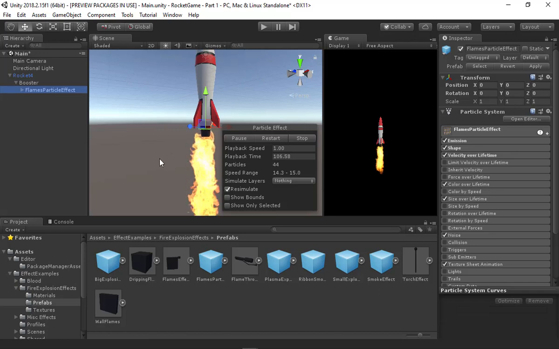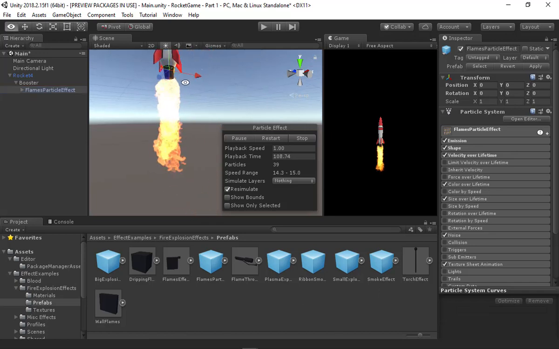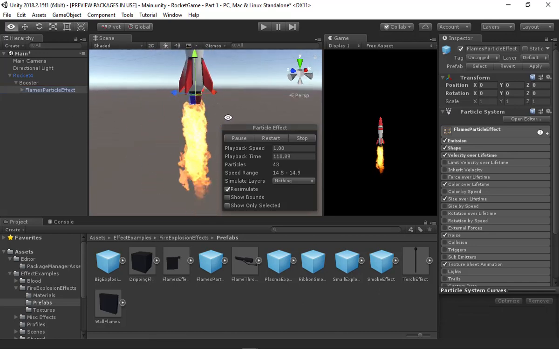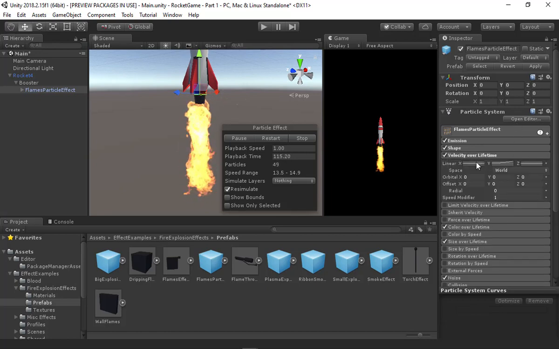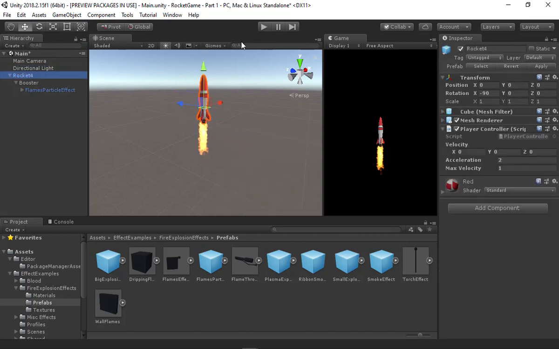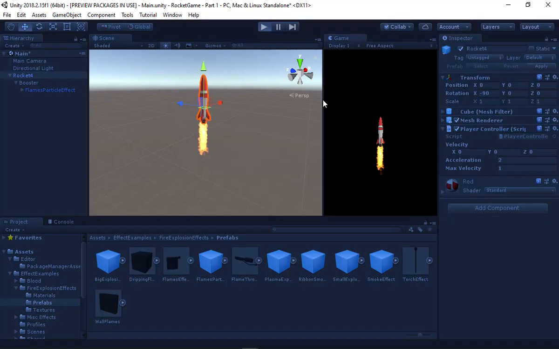Right there. That looks better. So I think that's pretty good. You could do some velocity or some size changes here. I'm going to leave it alone for now. So let's go ahead and take a look at this in the editor real quick just to see how that looks.